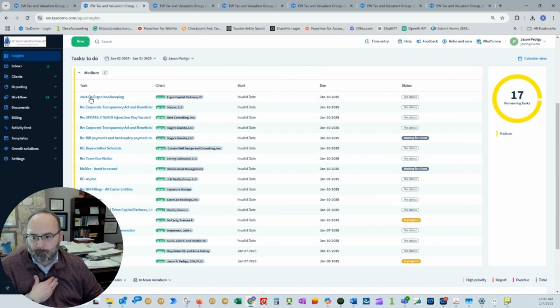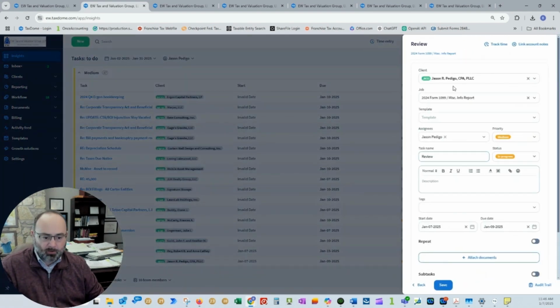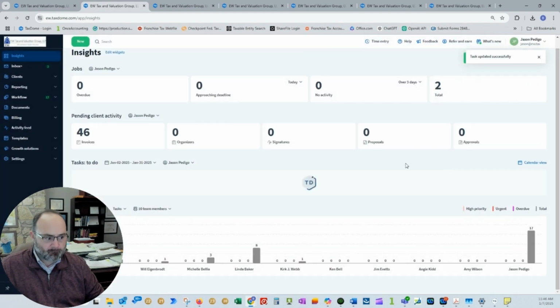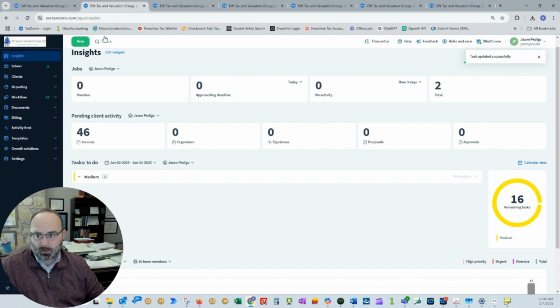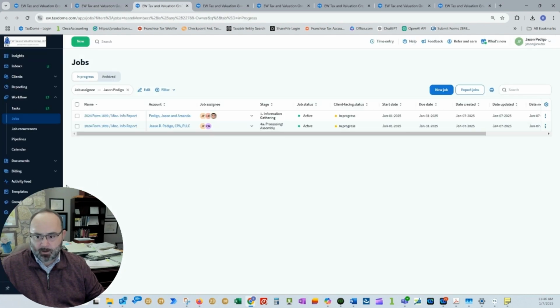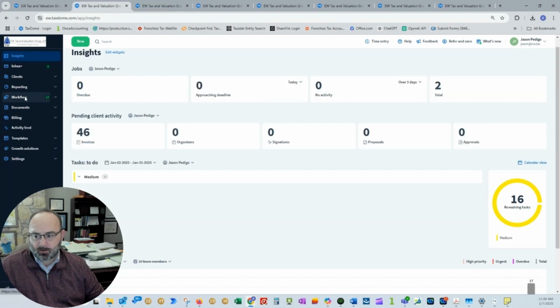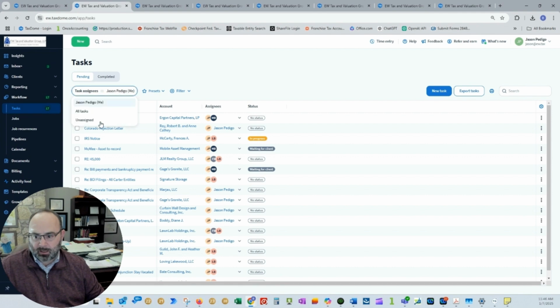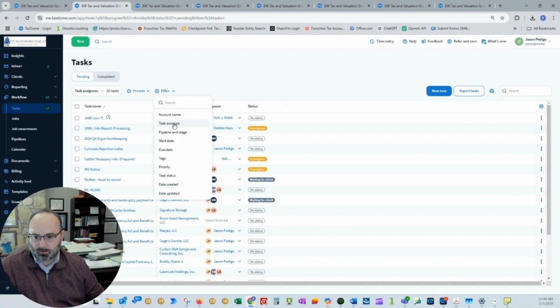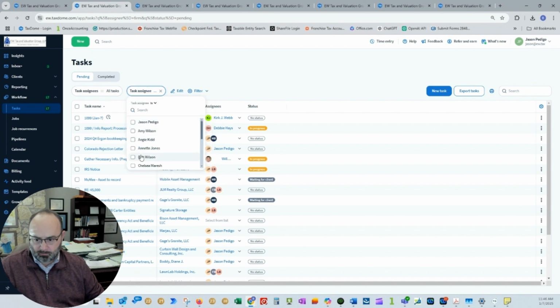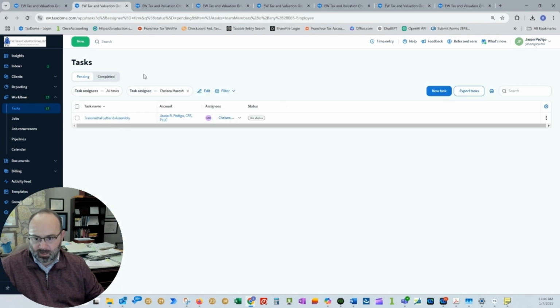But just open it up. Let's say I go in, review all the stuff, and I finished it. Review is complete. Okay. So now let's see where that thing lives. It is in the processing and assembly phase. So it's over with Chelsea currently. Let's go to tasks, filtered by Chelsea. You see that she has that task now.